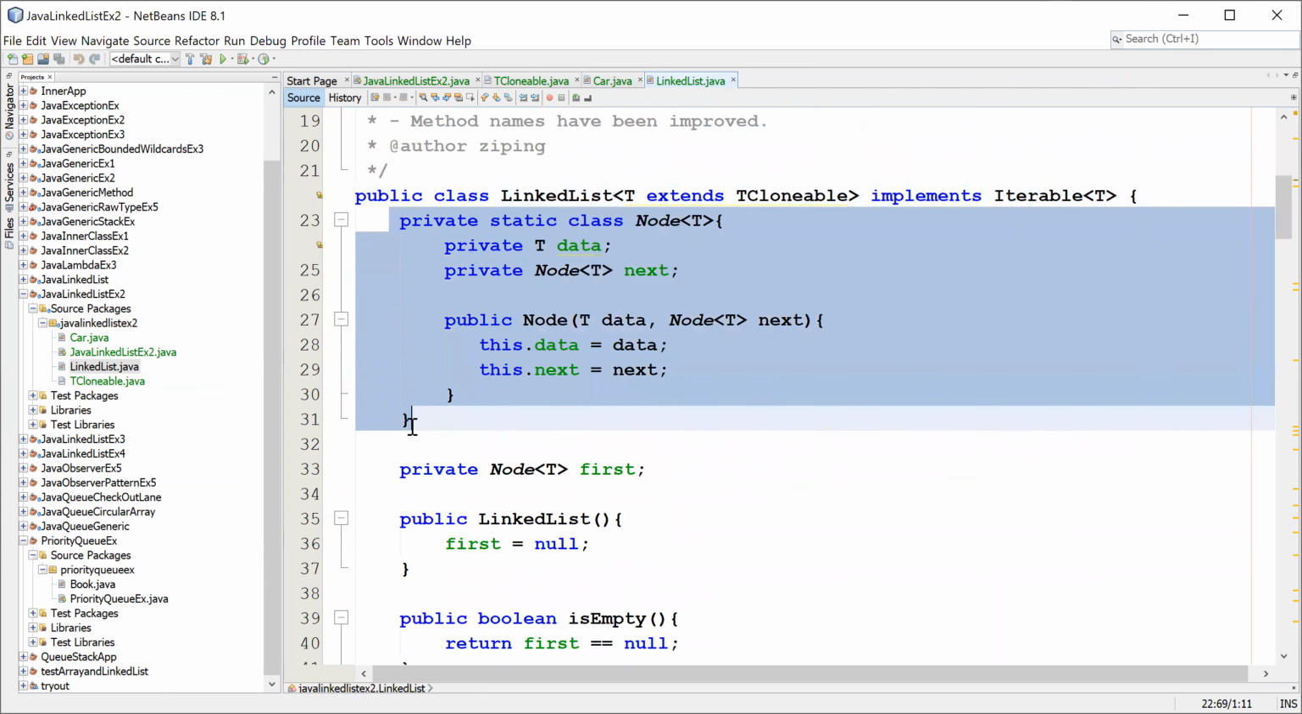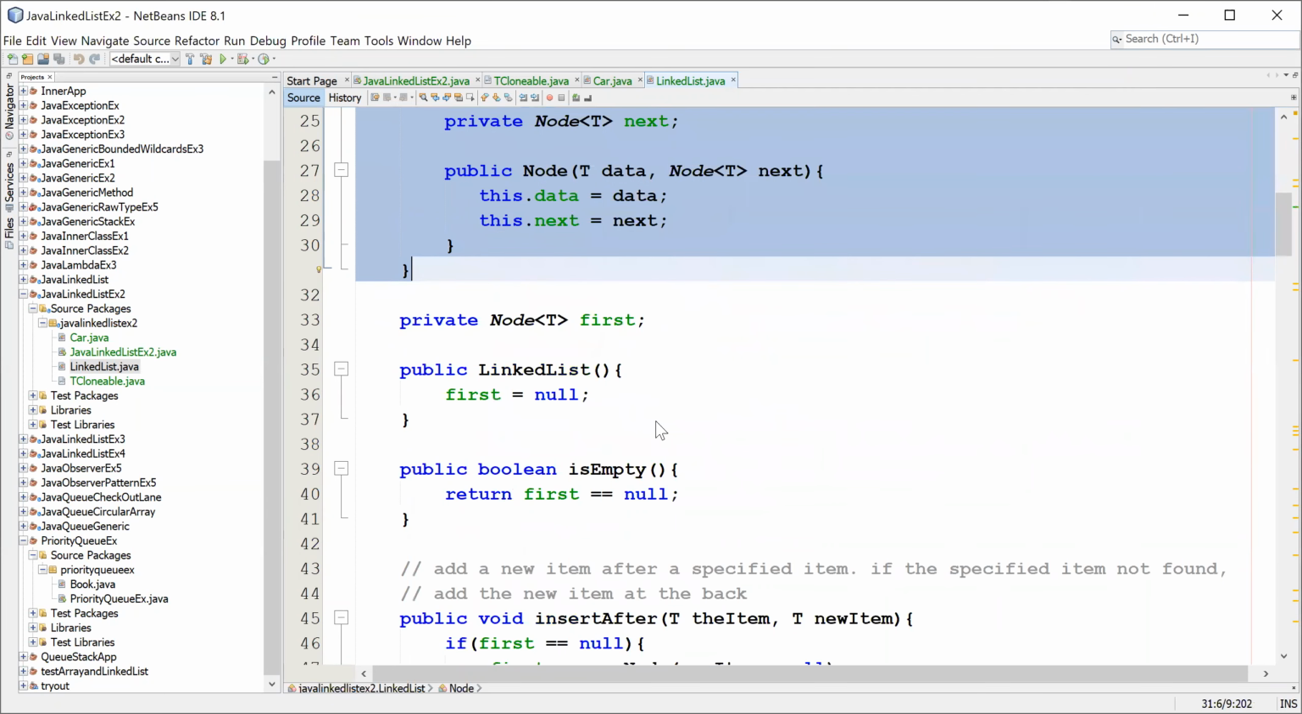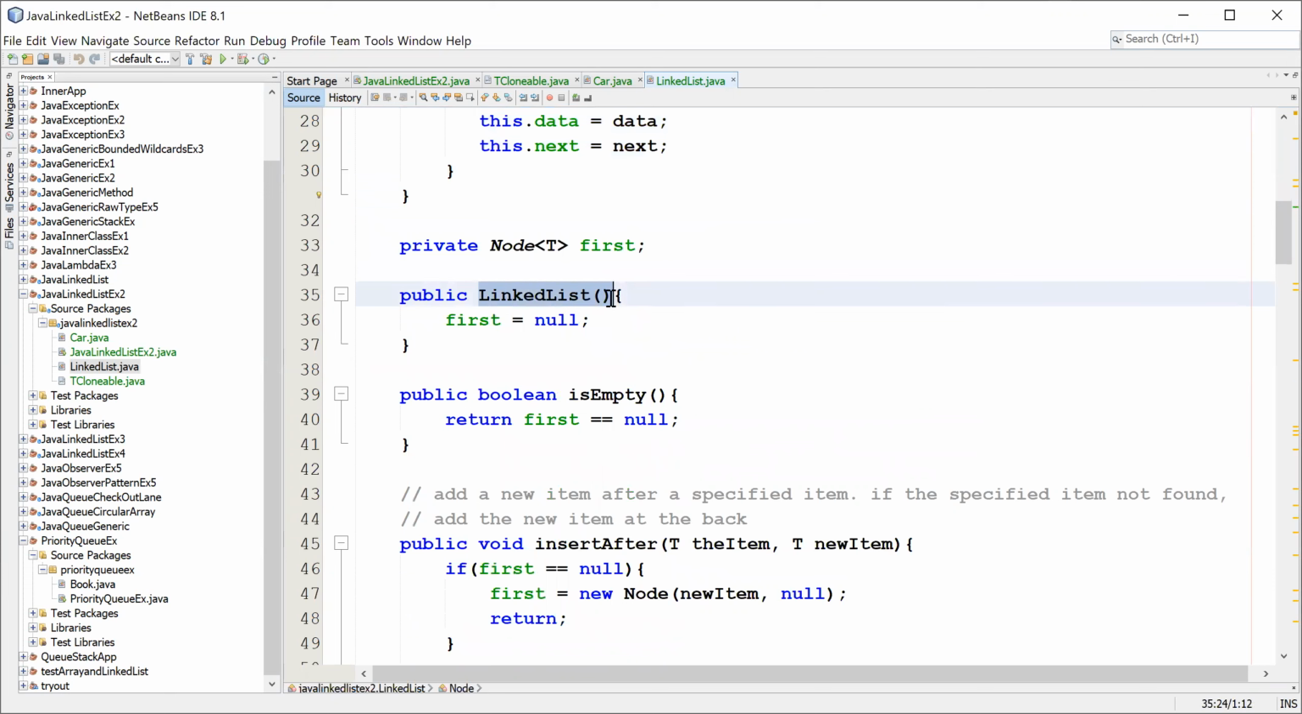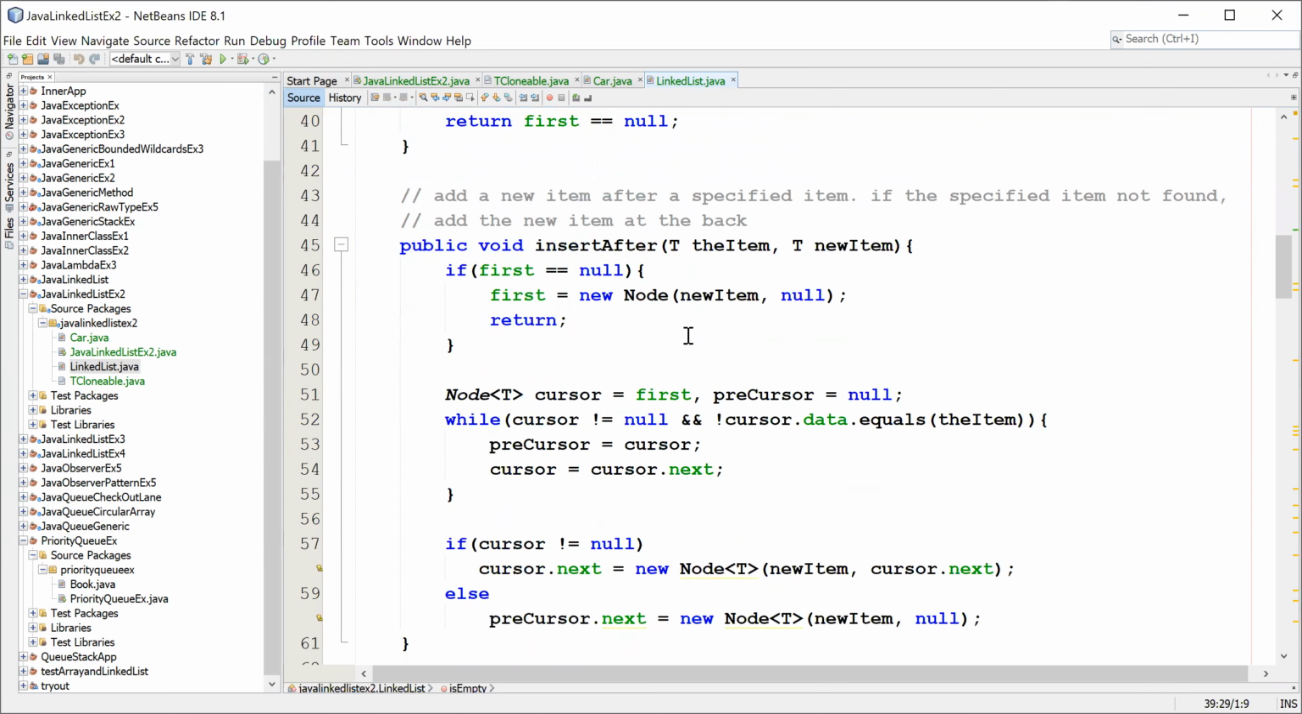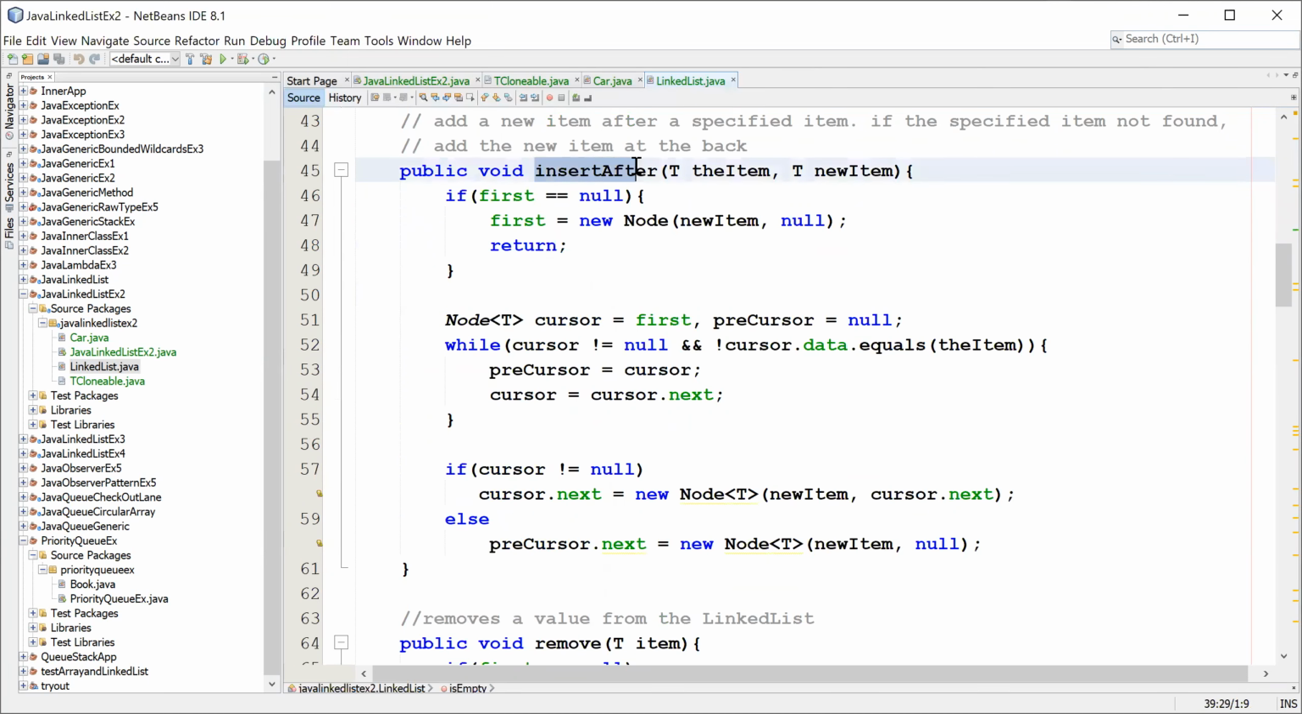So our linked list basic building component is a node, we understand it. And in this version of linked list, this is a default constructor. So it's pretty simple. You just create an empty one, nothing new. And here for our insert, this time the insert function is not going to insert in ascending order. This time you specify a certain item, then you are going to insert the new item after it.